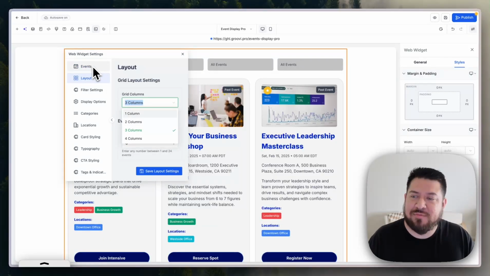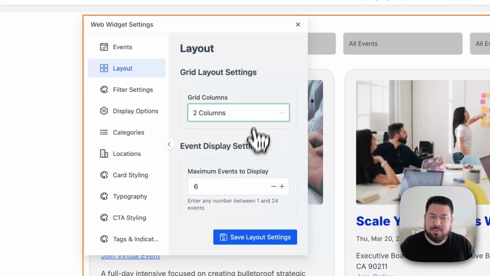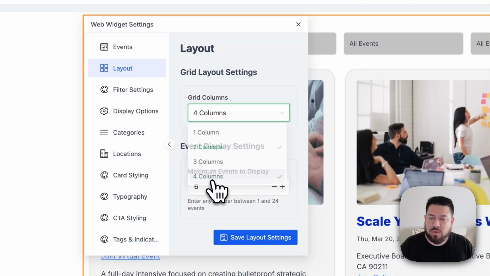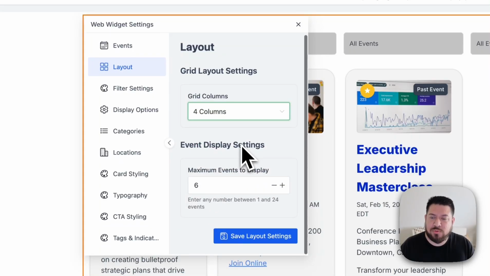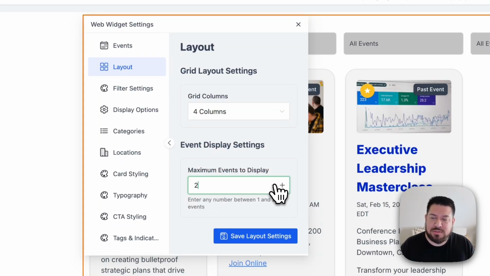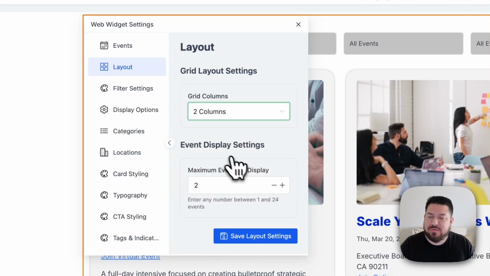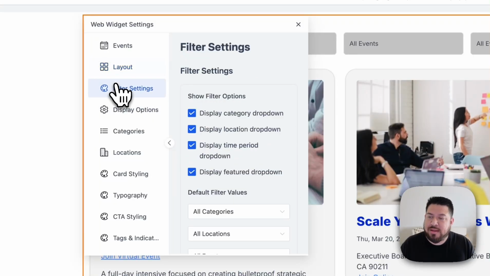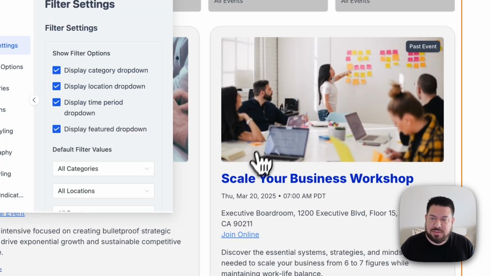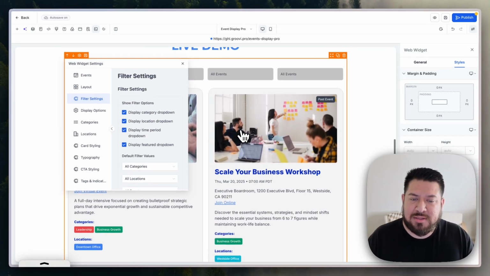Moving to the next step, we have the option to show the grid number and also the number of events that we want displayed. So if you only want 3 events or 2 events showed up at once, you can set that limit there. Event filters, we have got the option to decide what we want to show up on the event.